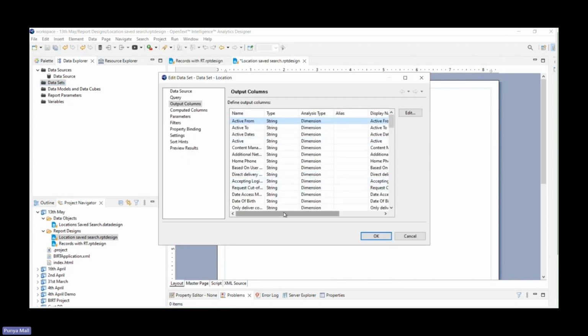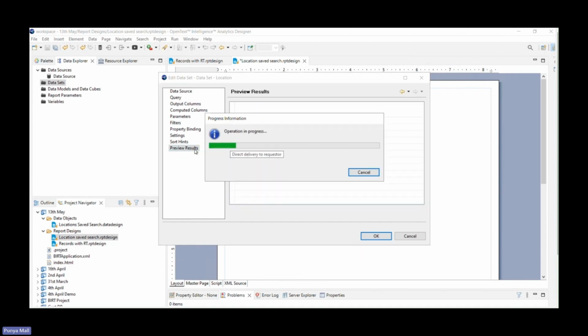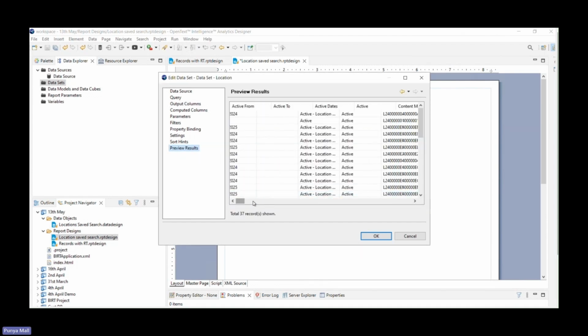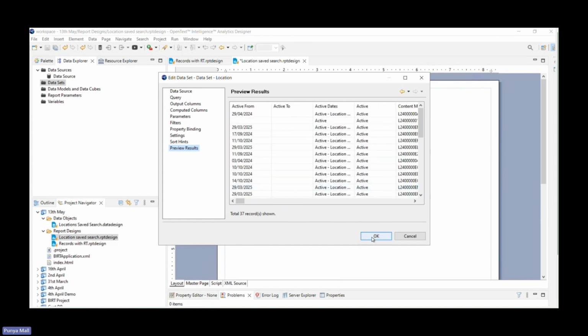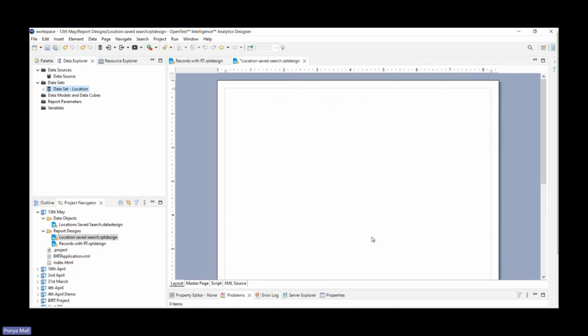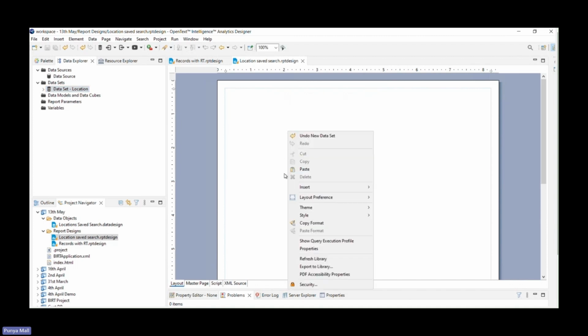So it pulls in the output columns. We can also preview the results. If I remember correctly, it had 37 columns that we had populated in the save search. So that's what it pulls successfully. Now, once that is done, this particular report has the data source and the data set defined. We can now go ahead and create a report, or a dashboard, or a graph on this dashboard.